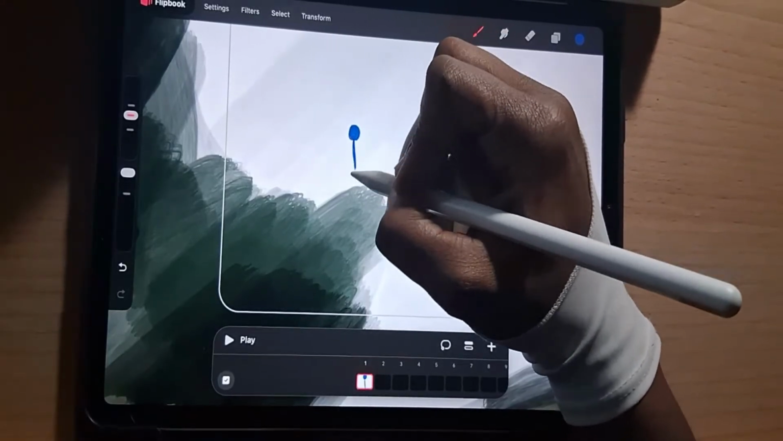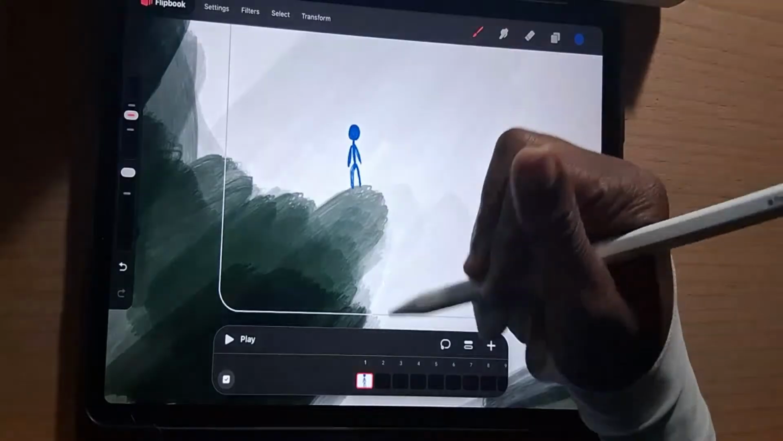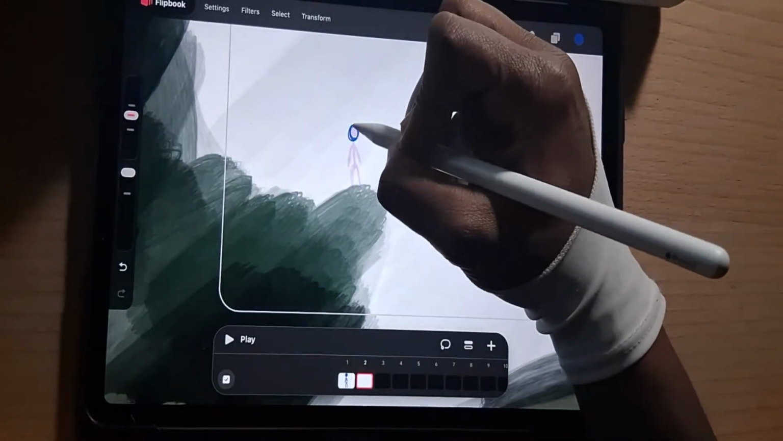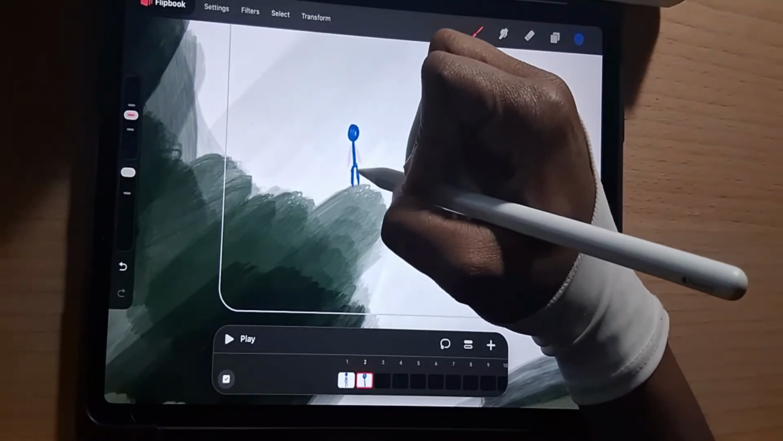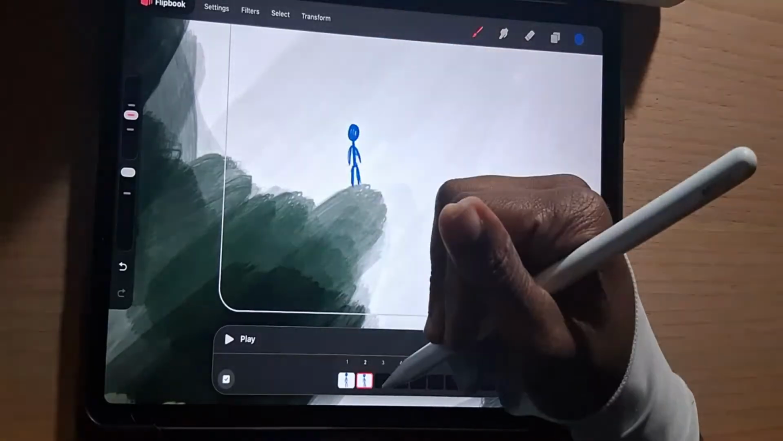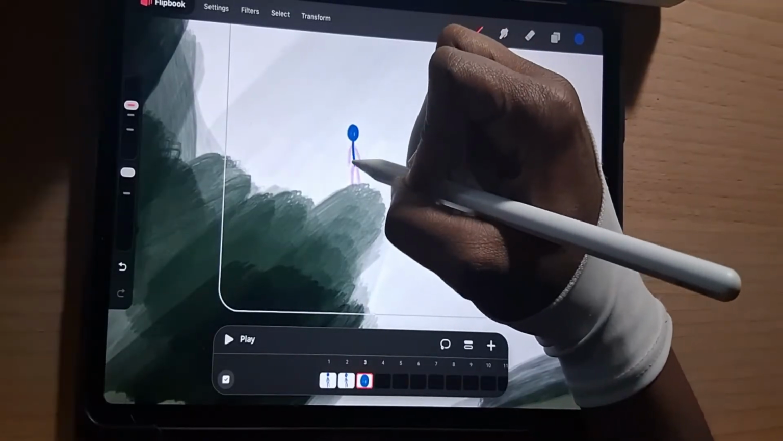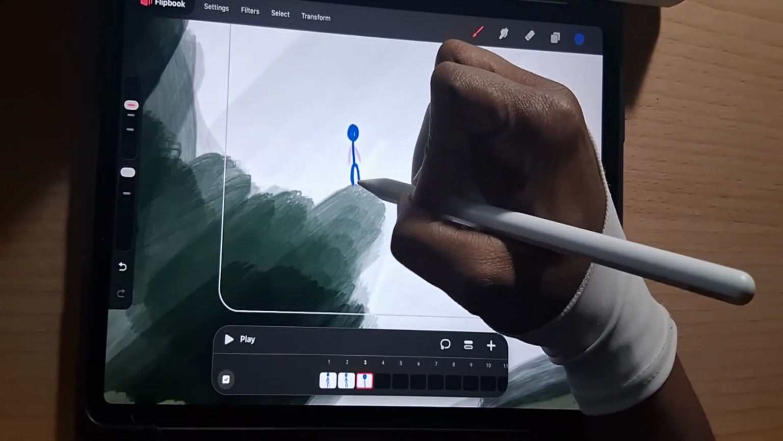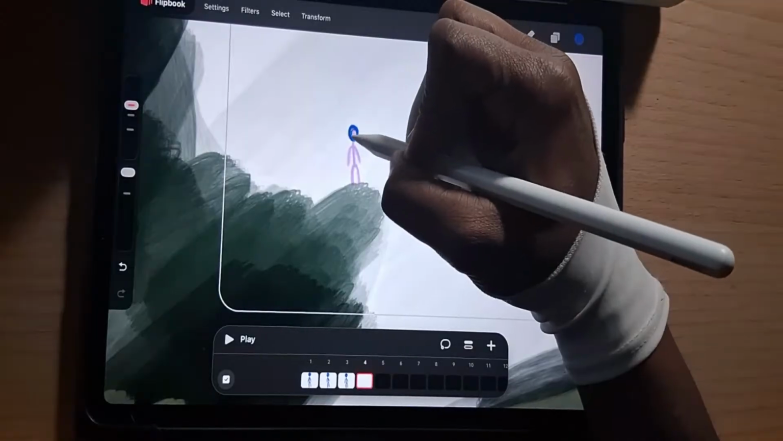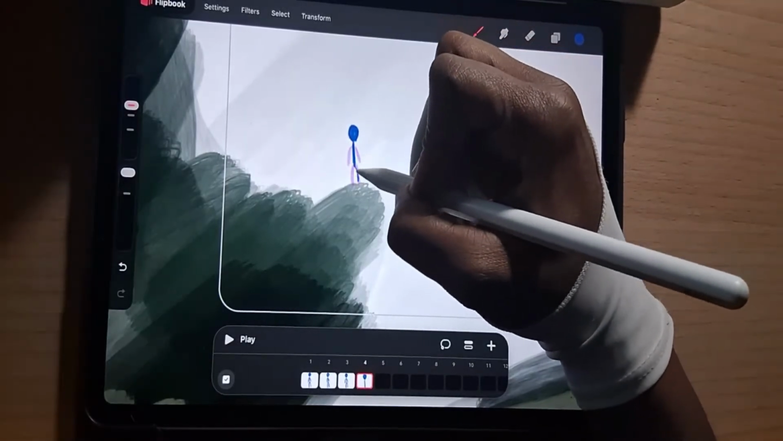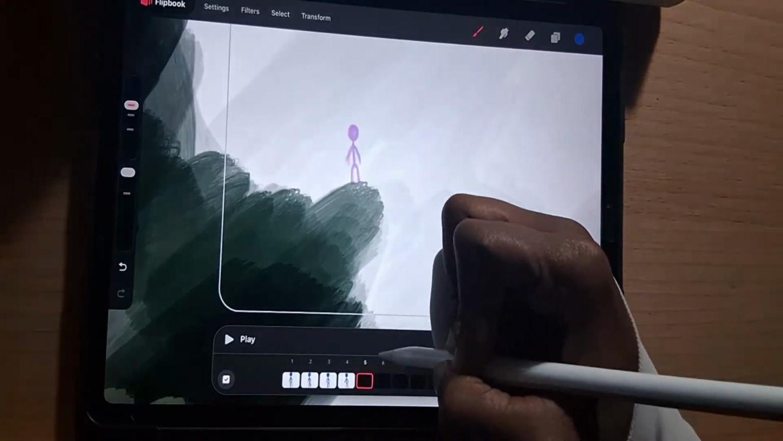Who's kind of looking out. Just do like this. I technically could have thickened my brush here. Actually, there we go. Maybe he's trying to get a hold of the one guy that's sitting over there.